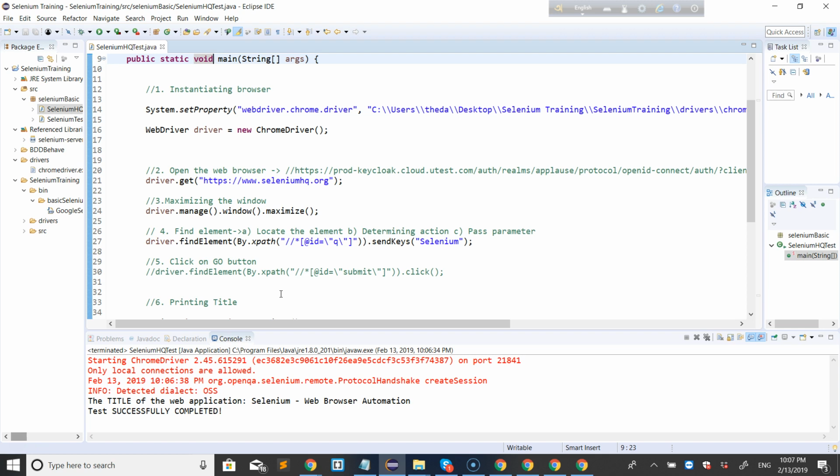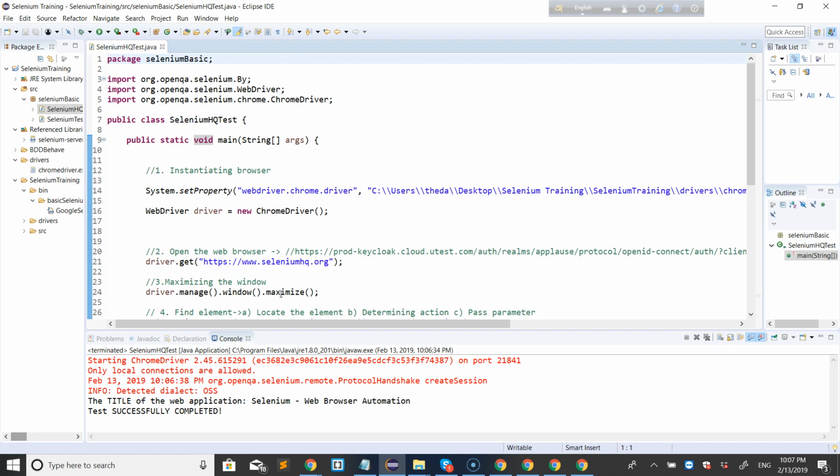Again, Selenium is a set of test automation tools that automates the browser. So it's not a single tool, it's a set of automation tools. Okay, so that's all for today.